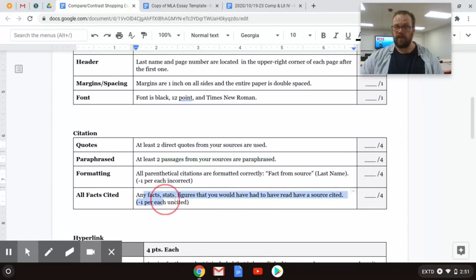And that's because of this section right here: any fact or figure that you wouldn't know off the top of your head, that you would need to have researched somewhere, needs to be cited where you got it from. Okay. And then all parenthetical citations are formatted correctly. And we're going to look at all that right now, this whole section right here.